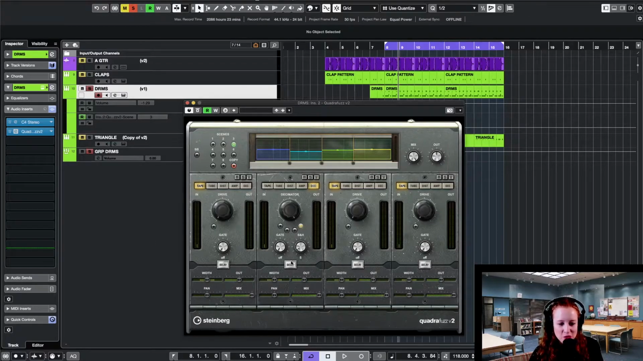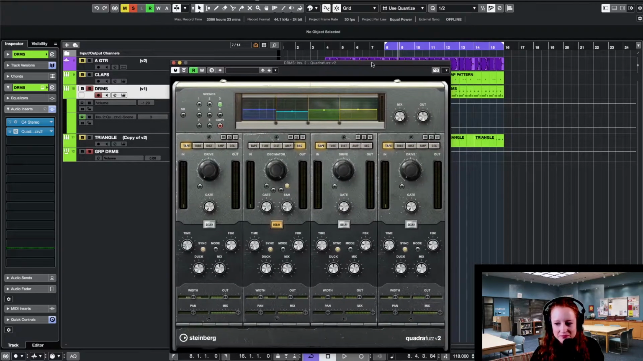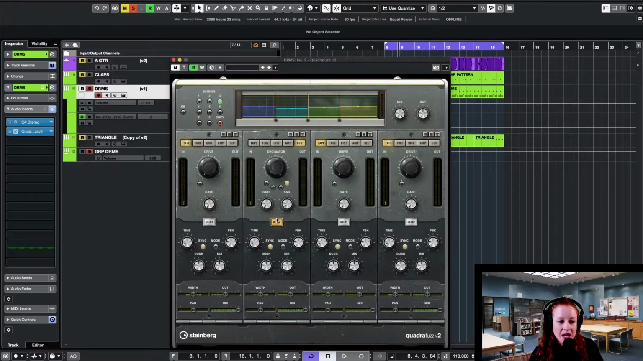Below the type of distortion, we have an option for a delay. Right now it's inactive, so we can't see all that's down there. But once you click on the delay, you'll see it pops open. And here we have the options for our time, feedback, duck, and mix.